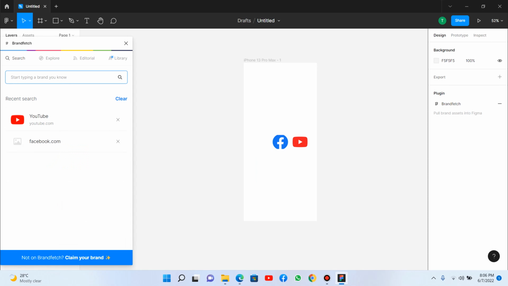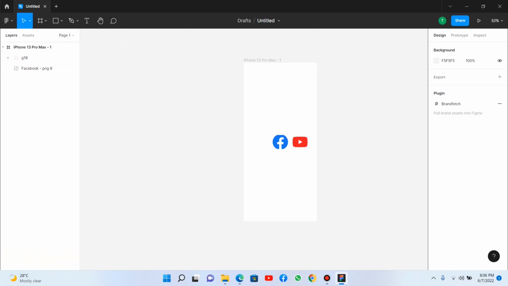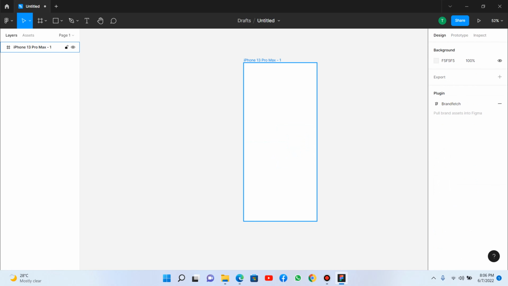So you don't need to actually go and search on the internet for the Facebook logo and all that. It just gets the brand symbols. Especially fetch everything on the brand for you. Their logos, like you saw, their symbols, their icons. That's just what it does.